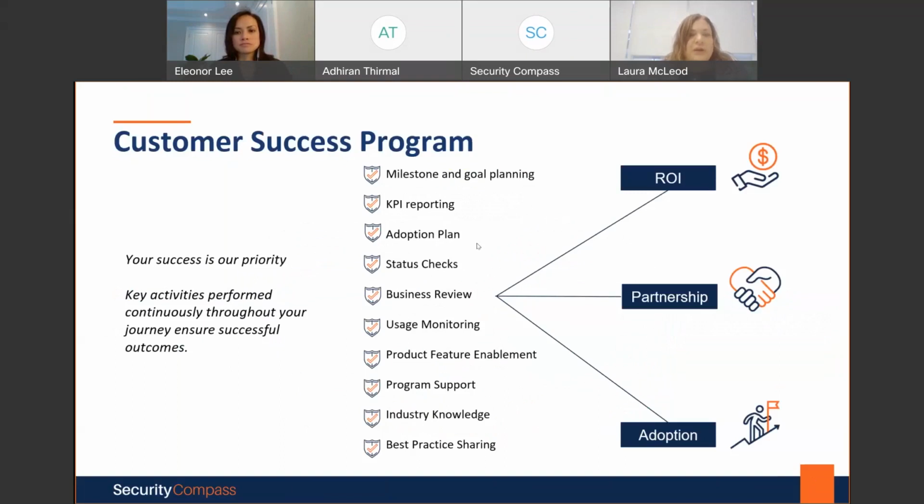So what we've been able to discover through working with multiple different customers is that key activities performed continuously throughout your time with us really do equal the pillars that we're trying to hit, which is ROI, partnership and engagement, and adoption of the tool. So your CSM will be performing these activities throughout your journey with us to ensure that we're really hitting the mark on these things. And that pretty much sums up our customer success program. And I know that I'll be sticking around if there's any further questions around the service that we provide.